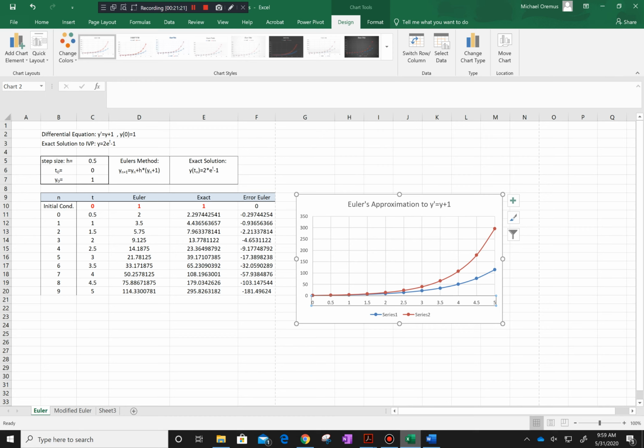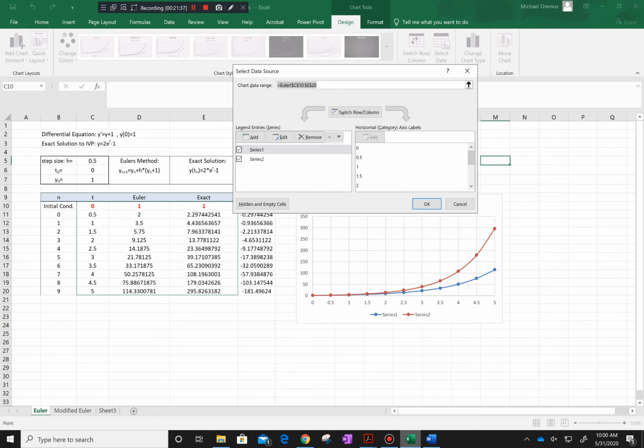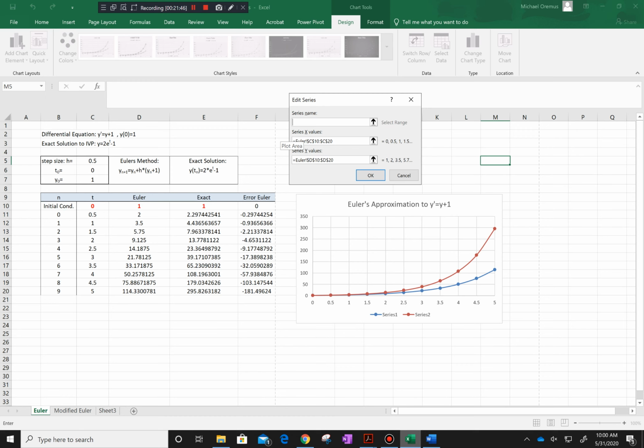Maybe we could also change our legend. Rather than saying series 1 and series 2, the way I can change those is you can click on them and go down to where it says select data. And so let's change our data. Rather than calling it series 1 and series 2, let's select series 1 and hit edit. Now series 1, I think, is our Euler approximation. Ooh, it's a little unclear. Let me cancel. Let's see which one was which.